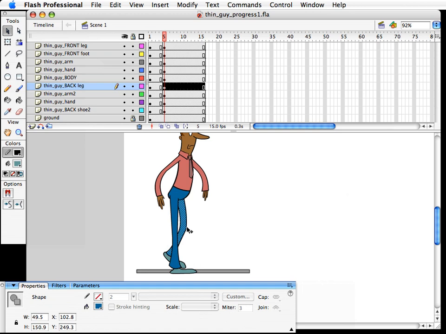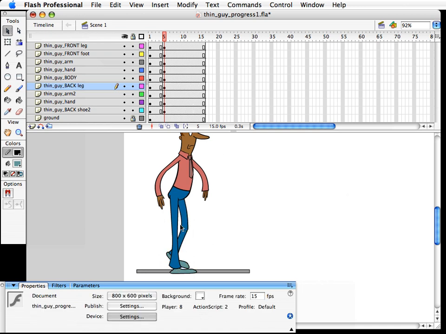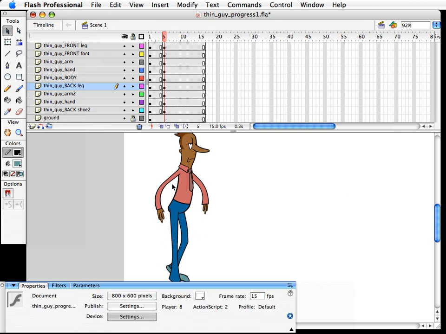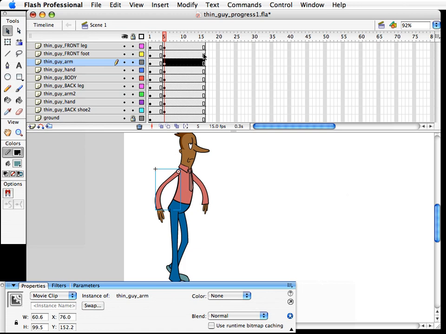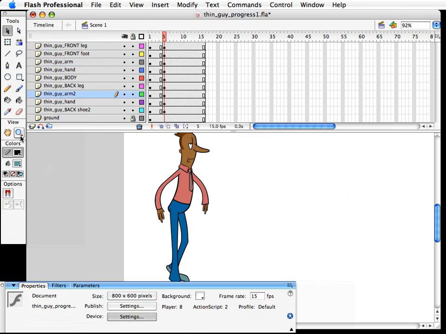I might actually take this whole thing and both of these, just bring them a bit forward. Okay, so we're going to leave this as artwork because we'll probably just need to shift it again momentarily. But as for the arms, let's go ahead and break these apart too. I'm going to select both of them this time. Just going to break apart, and we are going to send this guy's arms forward.